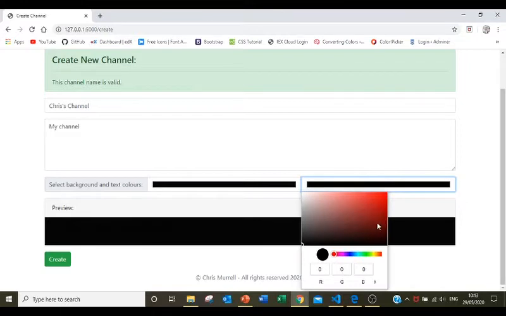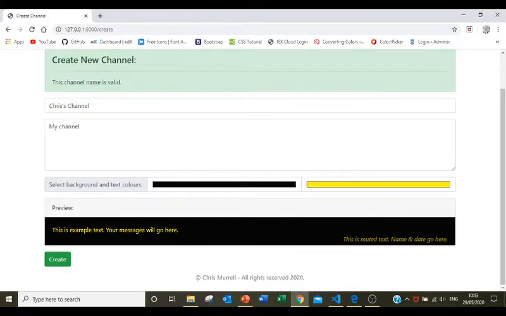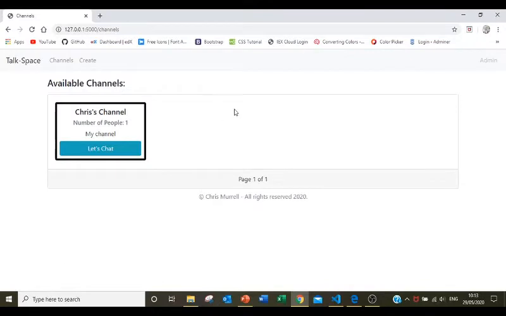Can't see the text yet, so I need to change the text. Let's go with yellow, and now you can see it, and this is where the name and date will be. Okay, I'm going to create my page, and as you can see, it now pops up.